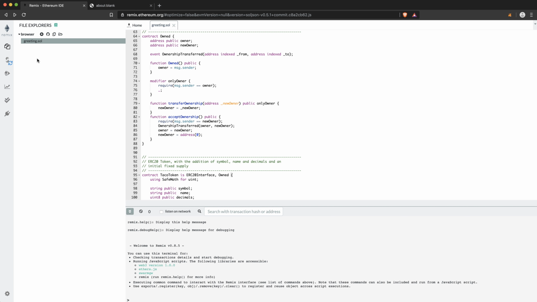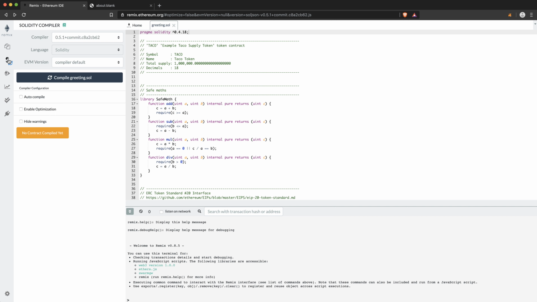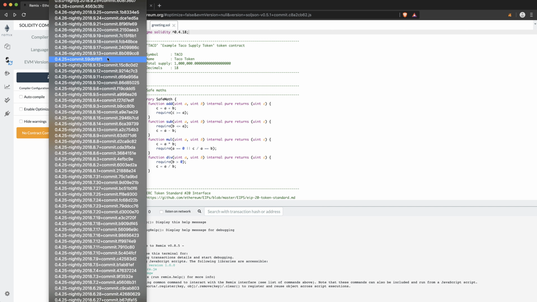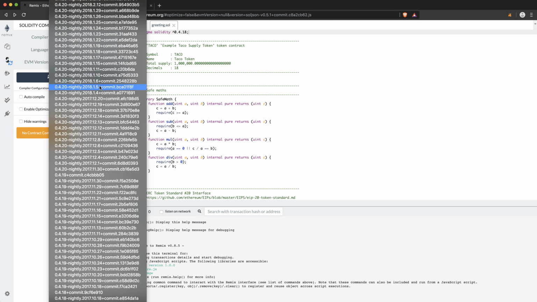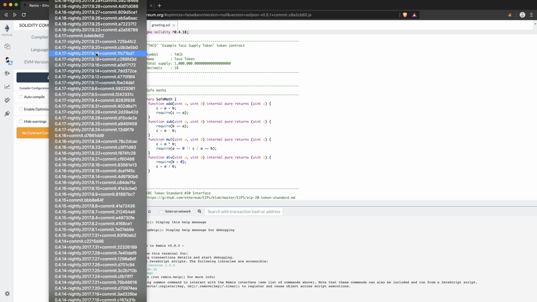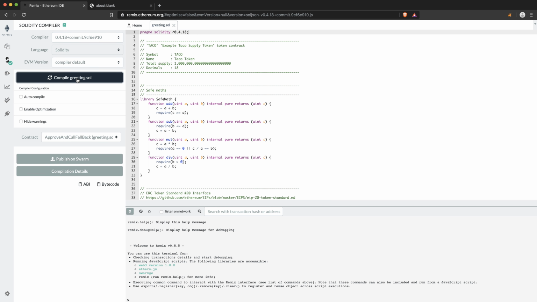So I'm going to then go ahead, but before I do that, let me note the compiler version here. I have 0.4.18. Once I move to my compilation environment, I'm going to go ahead and select it. So that was 0.4.18. Go ahead and scroll further down. And I believe this is the one. I'm then going to go ahead and compile. And you can see that that was successful. I will then move to deployment.